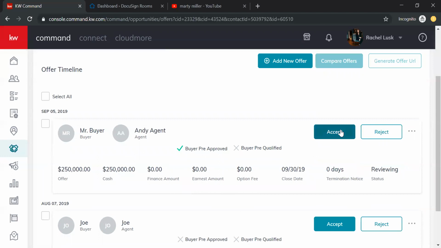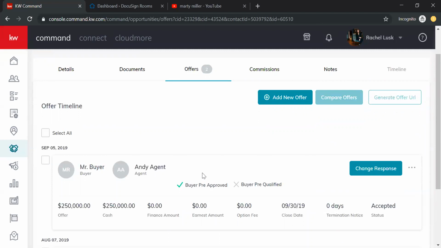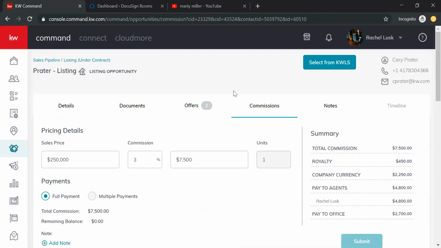So once I get my offers back and I'm ready to select an offer, I will accept this one, because obviously it's $50,000 more, why not? So now I've accepted an offer. Just because I moved my opportunity to the under contract phase, my commissions tab is still going to be grayed out. But since I accepted an offer, I can now create a green sheet, because now we have an agreed upon price. So now my commissions, formerly known as green sheets, is live, available for me to create.